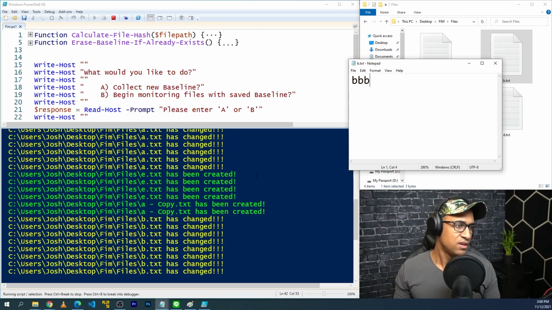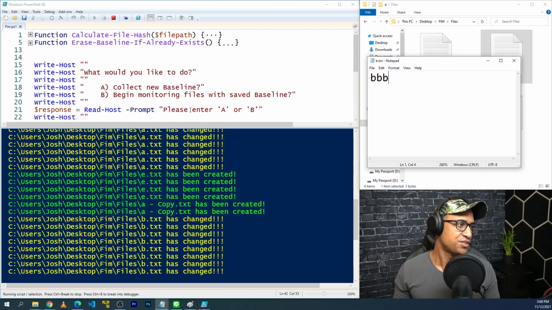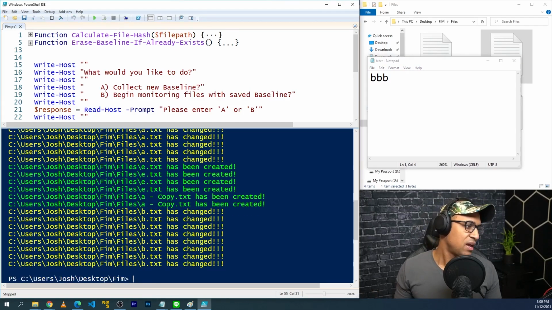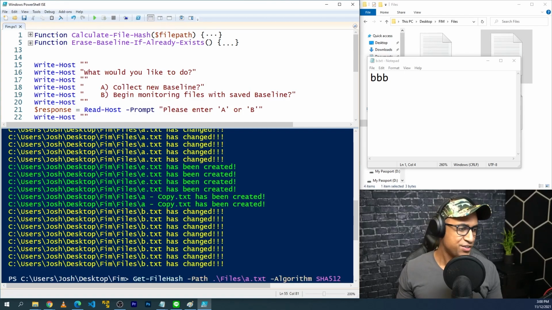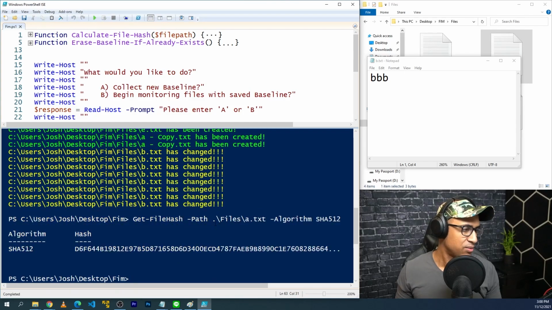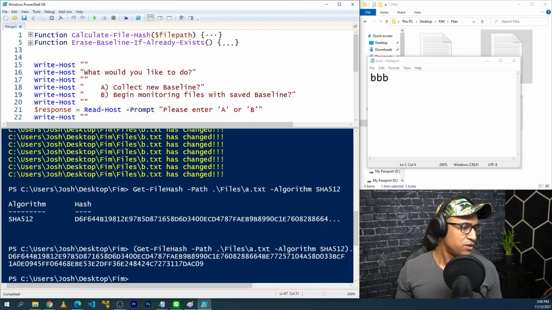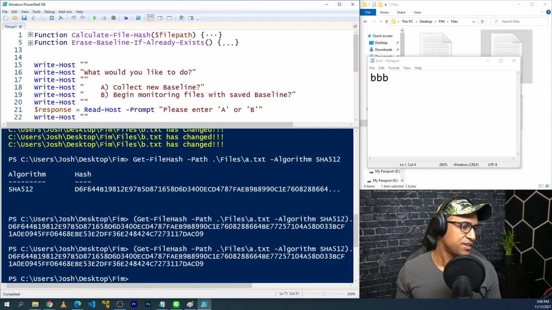It's pretty interesting. To give a demo of this, I'll show you real quick, and then we can wrap the video up. So I'll stop this application and get the file hash. Let me get the hash of A really quick. So this is the file hash of a.txt as it is right now. You can see it ends in DAC09.